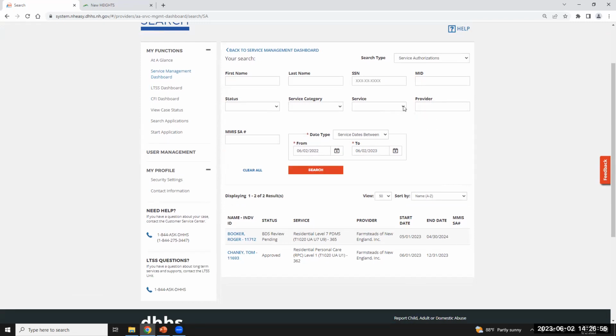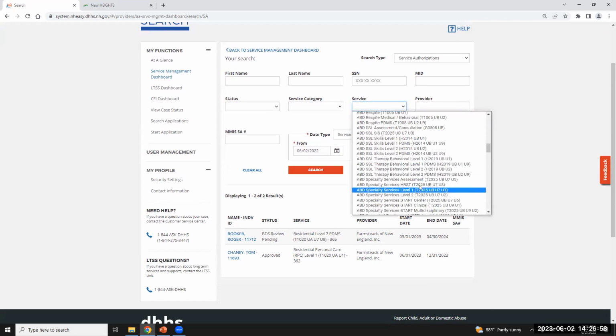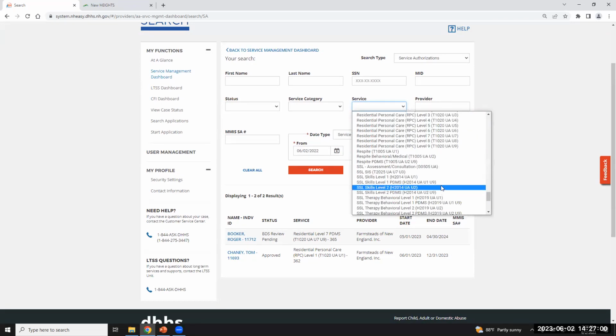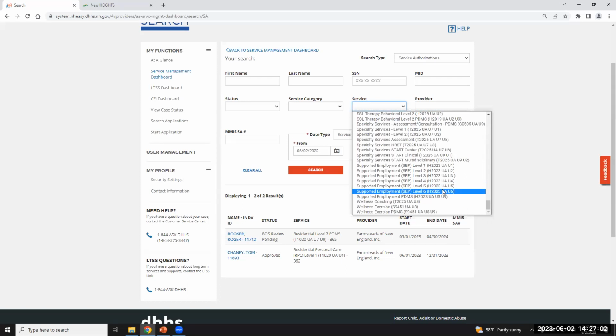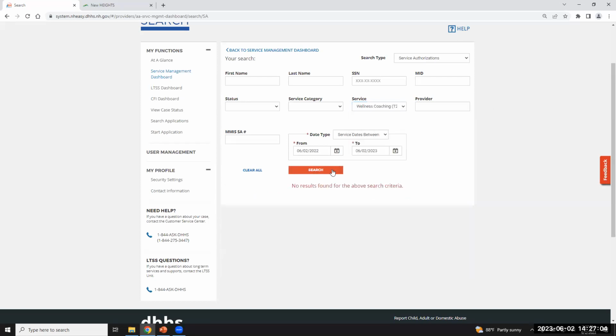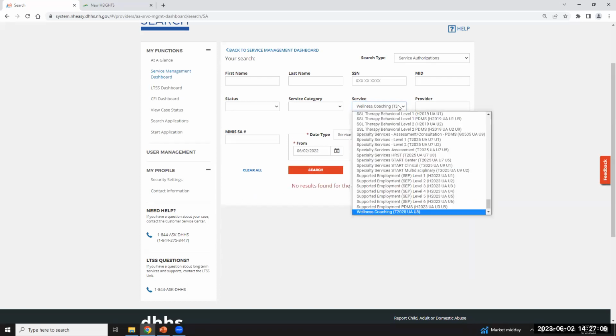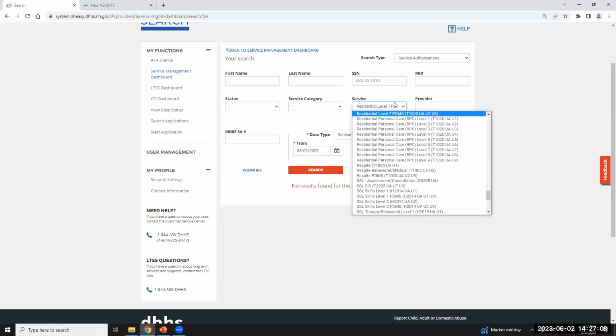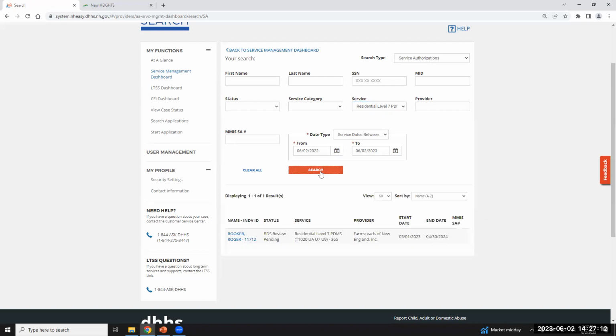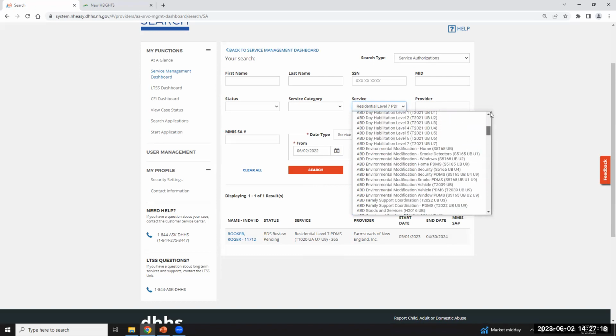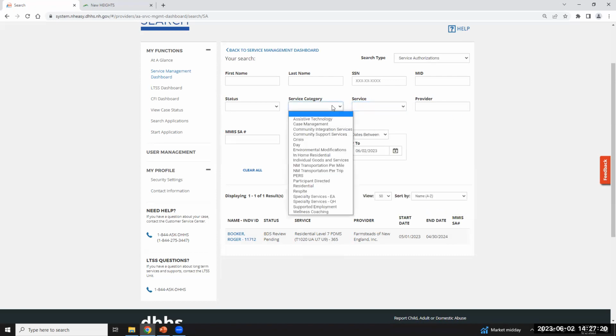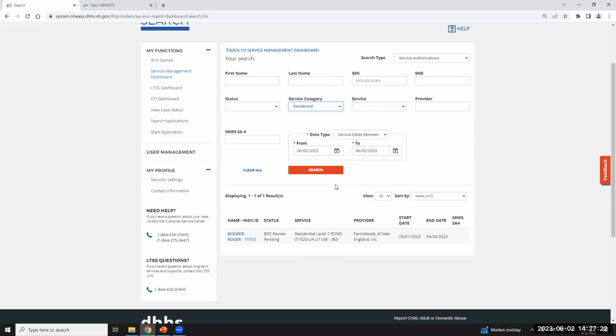You can look by service. If there was one, let me find one. You can use your keyboard to go through this list of services as well. So you can see how many people have that particular service. If you want it to be a bit more general, you could see how many of your people are receiving residential services at all.